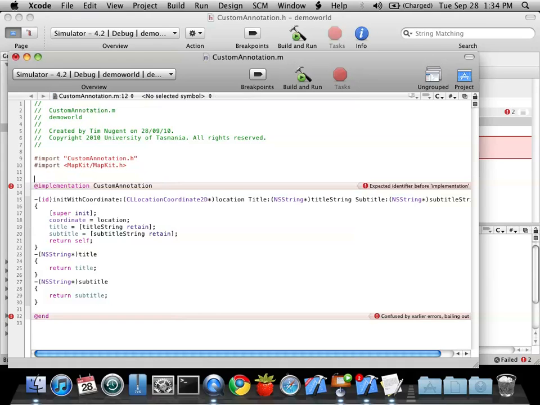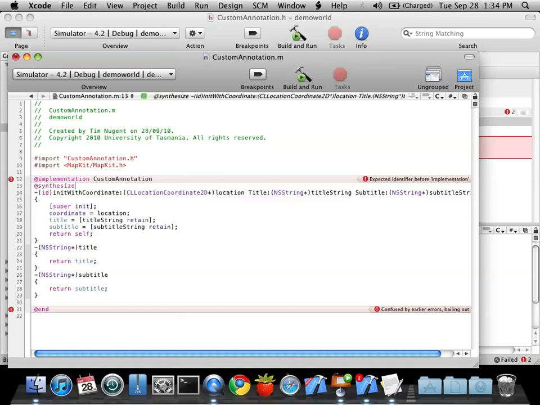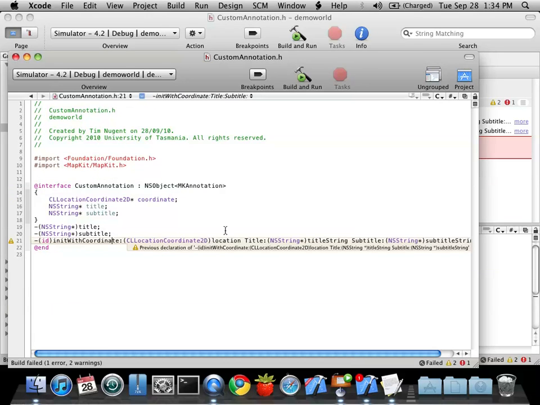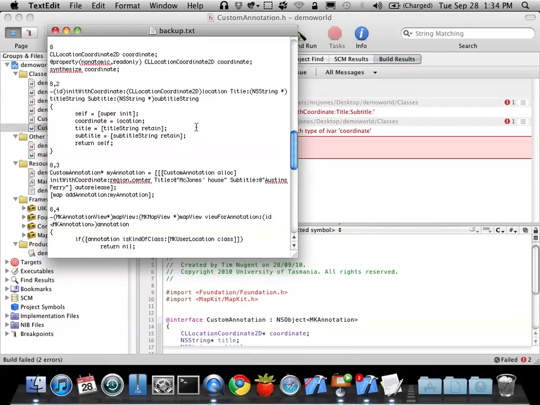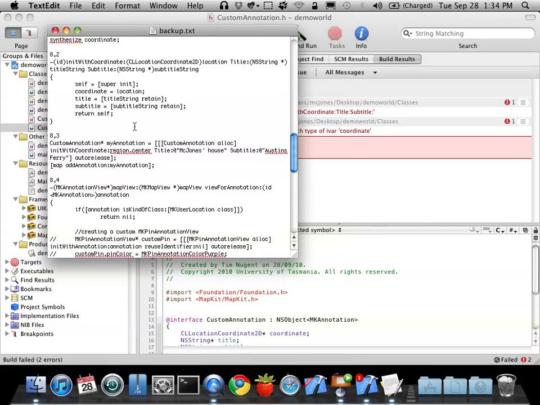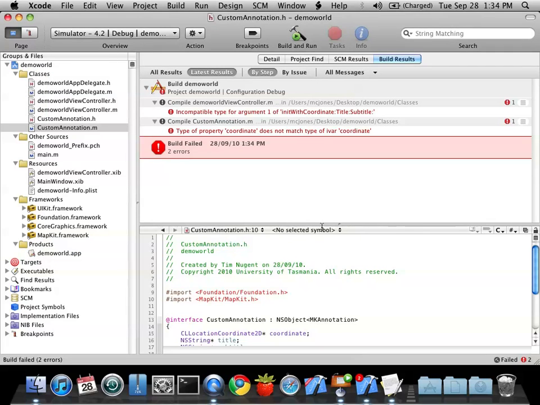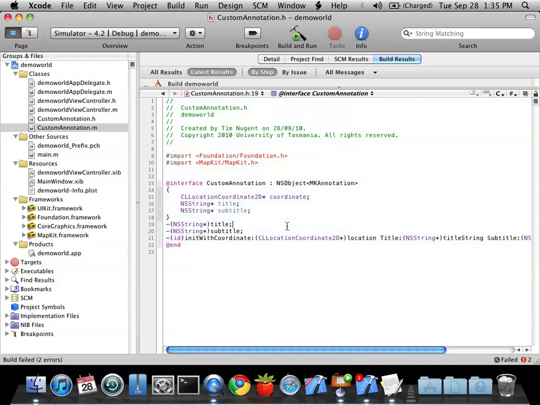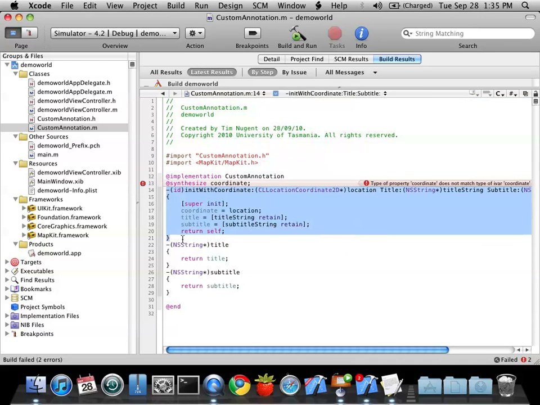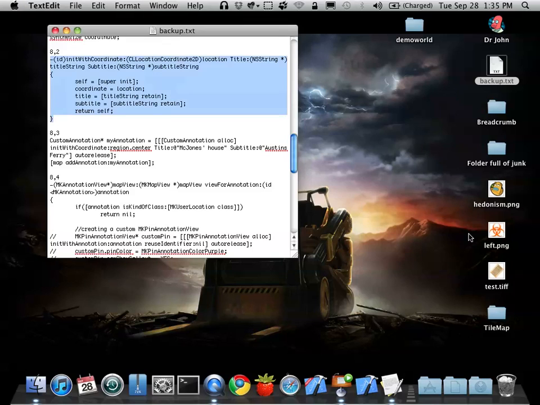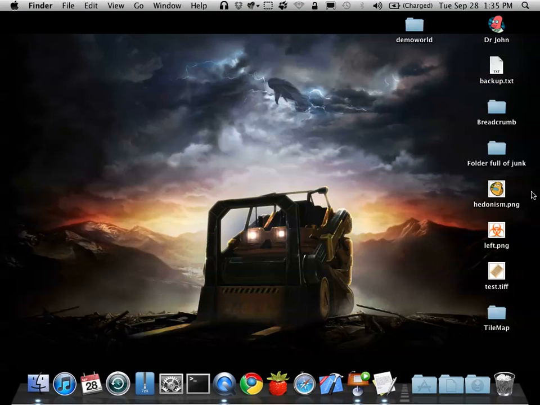Oh. Why is that there? What have I done? Probably screwed up somewhere really badly here. What have I done? I'm going to check my cheat sheet. It's doing that. Property coordinate does not match IVAR coordinate. I'm not sure why that's happening. I'm going to close that, and I'm going to go to the here's-one-I-prepared-earlier trick.